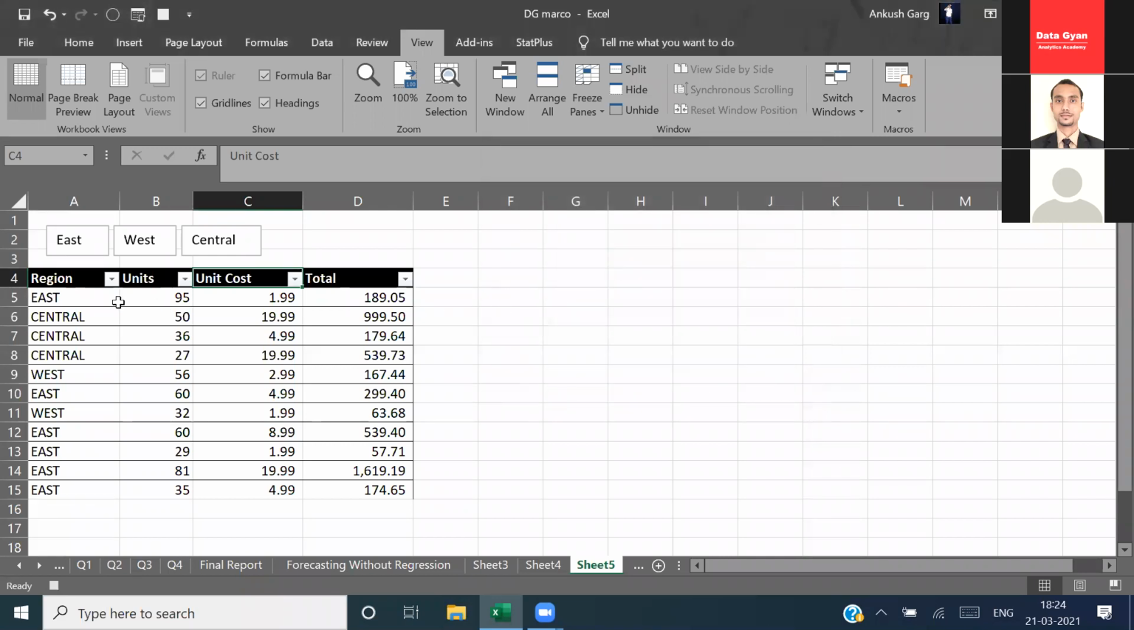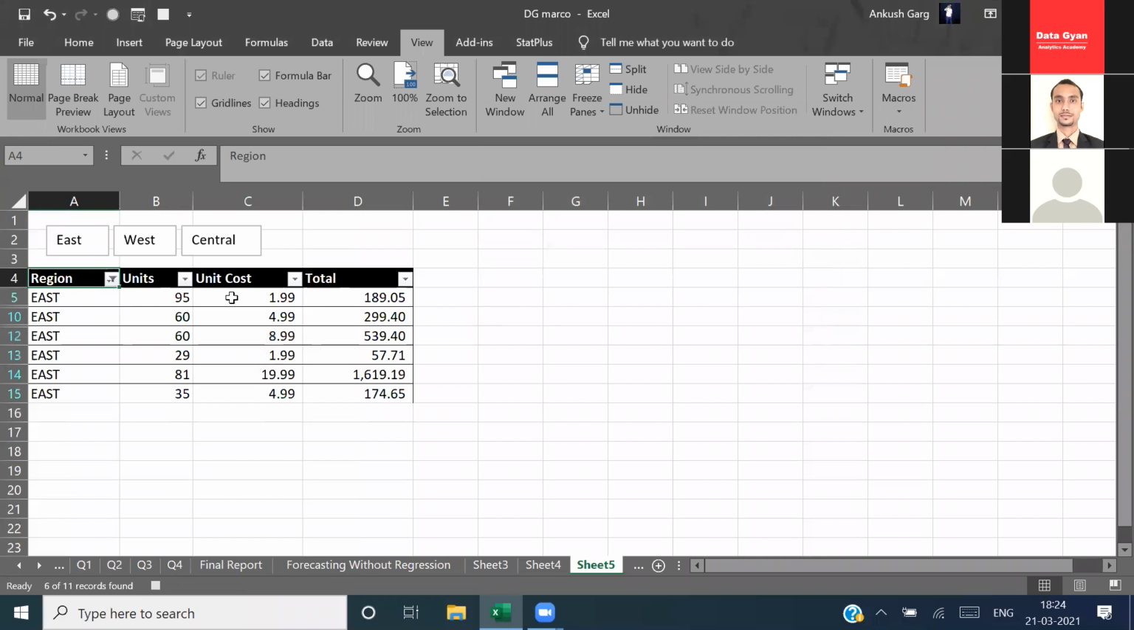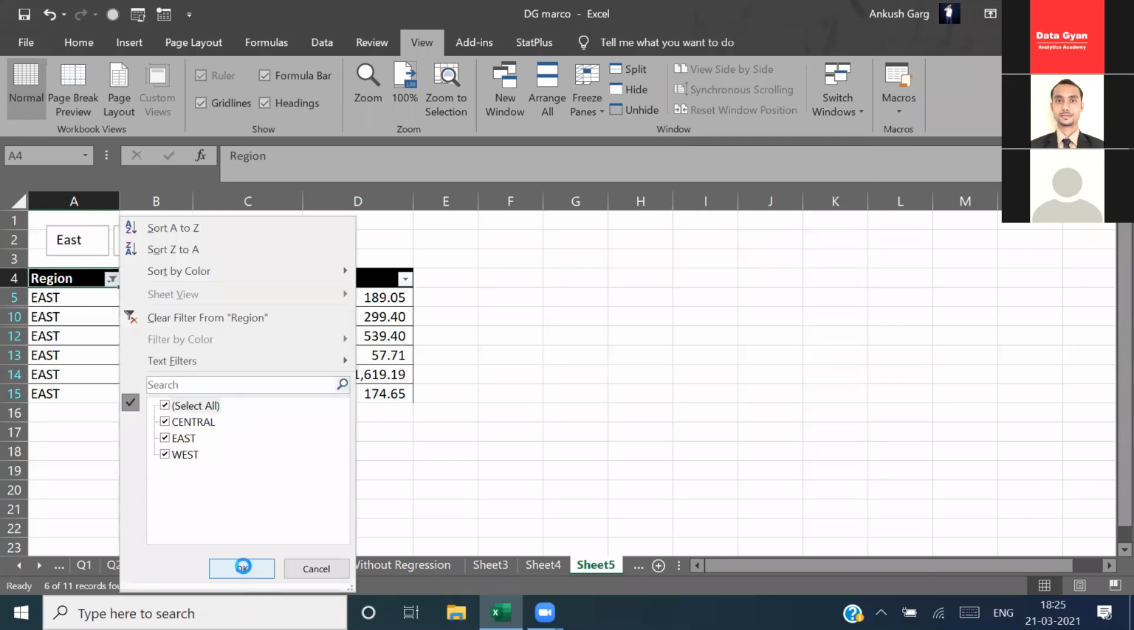Now recording has started, and my first condition is east. Click on this filter button, filter out east, and click OK. Now the data is filtered according to east. Let's stop the macro, because my requirement is just this data. Then I show the whole data set again.